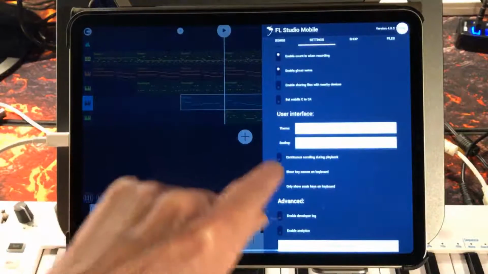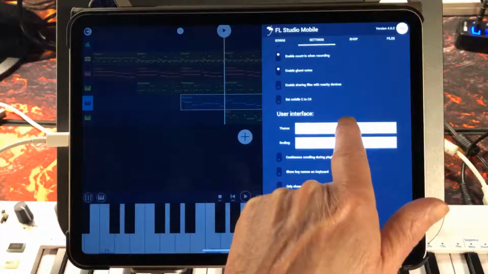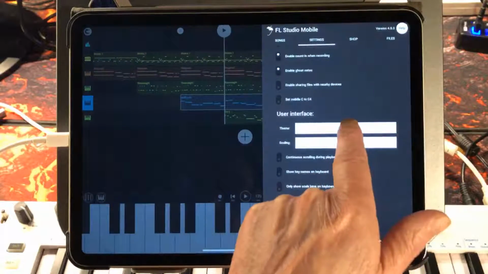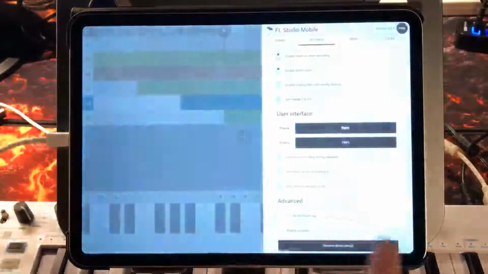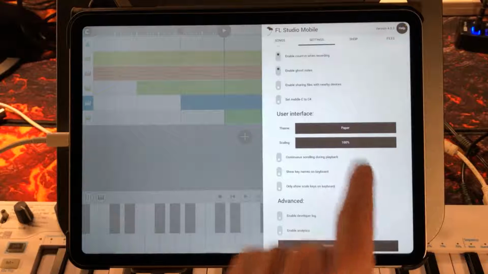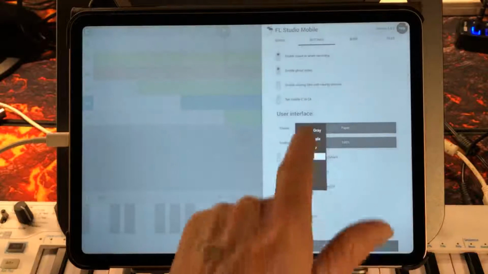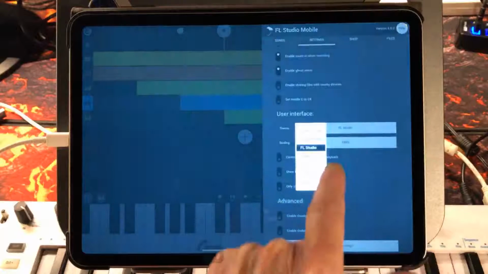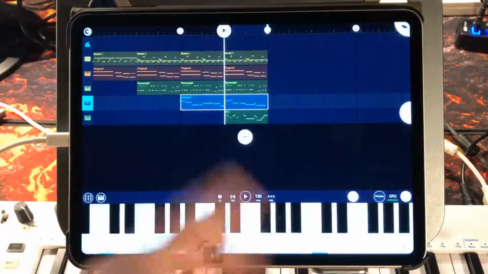Where it says user interface, you can see I've got it set on deep purple. Here we can choose maybe a ground color or a mint color or a paper color, which is really bright and loud, but it might be something you might like. And also we have the classic grey look, and the Fruity Loops version for FL Studio, and we'll just stick with deep purple. I think the contrast is nice for the video. Anyway, that's the settings.